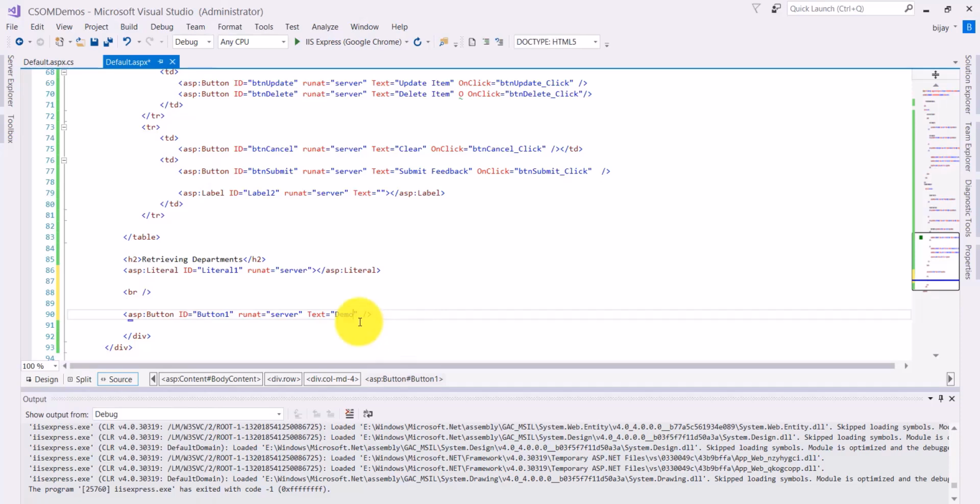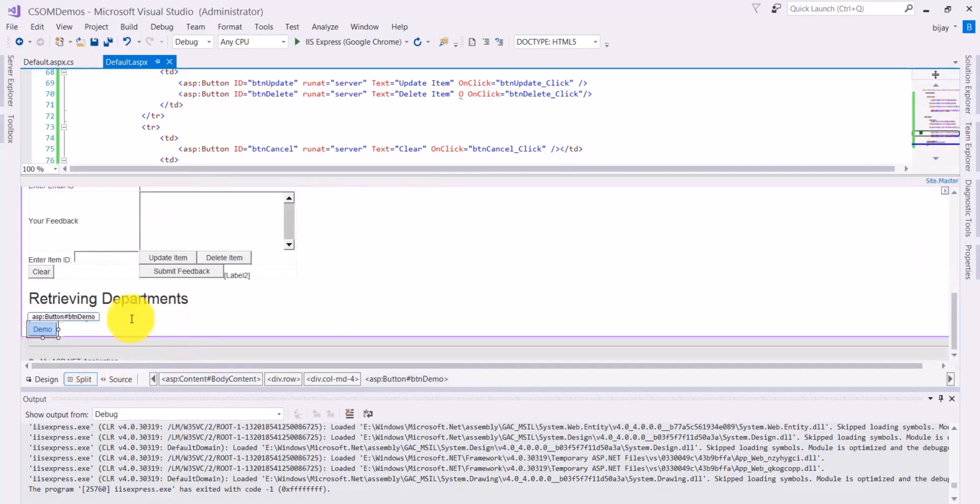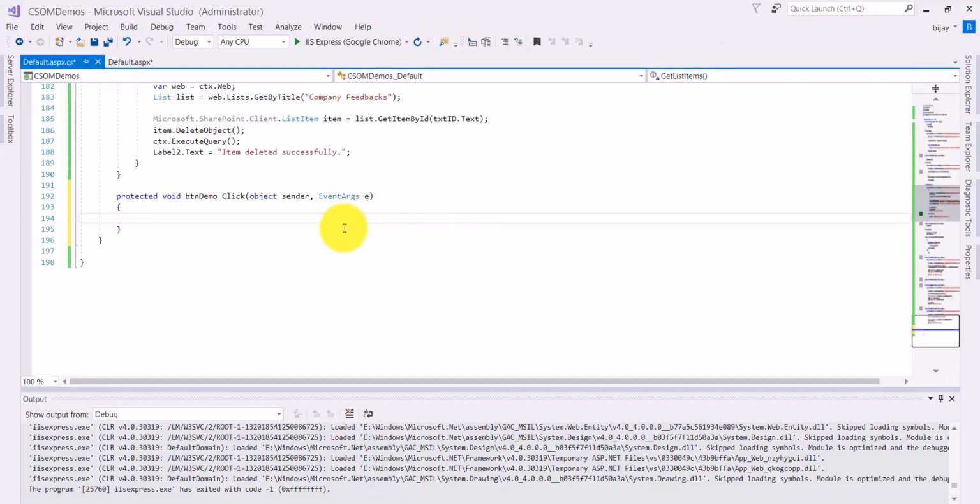Demo. So button demo. Now what exactly we are going to do here is, I have some more examples on that. So I'll explain to you how that code is working.